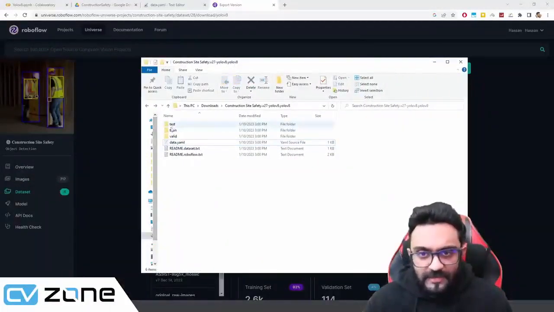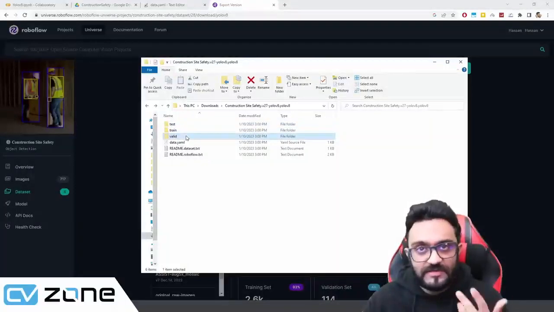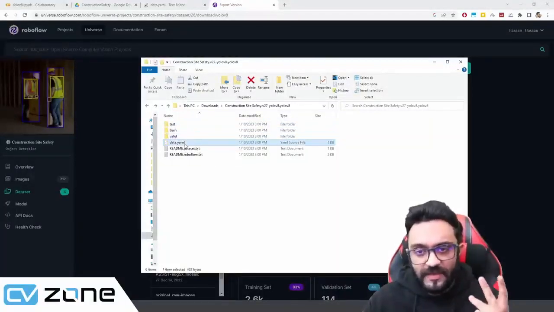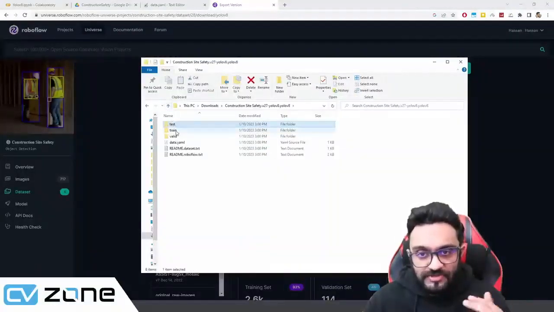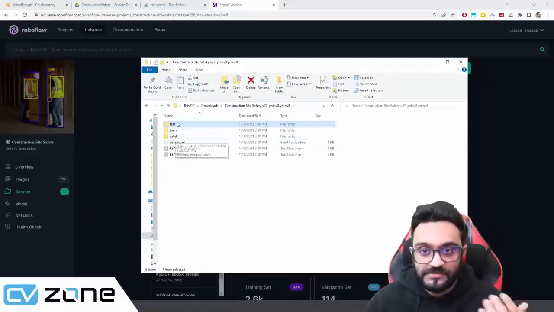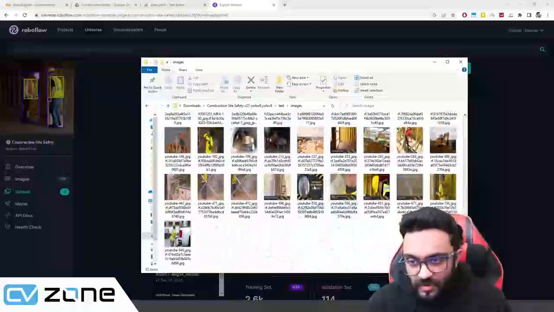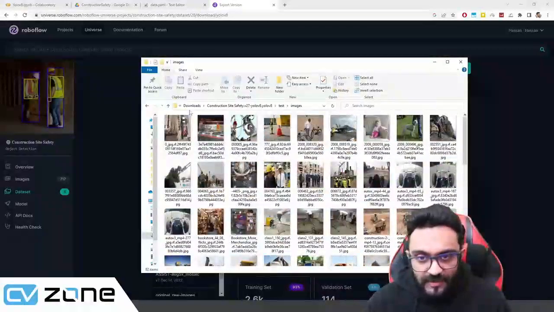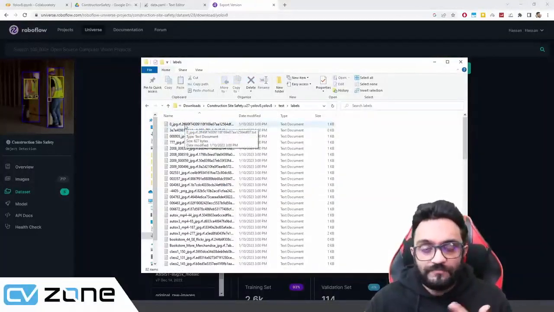format and extract it, you will have test, train, and valid. These are the three folders, and then you will have a data file. In the test folder, you will have images and labels. In the train folder, you will have images and labels, and valid also has images and labels. If you open up the test folder and then images, you will see all of these different images that you have, and each image will have a corresponding text file.